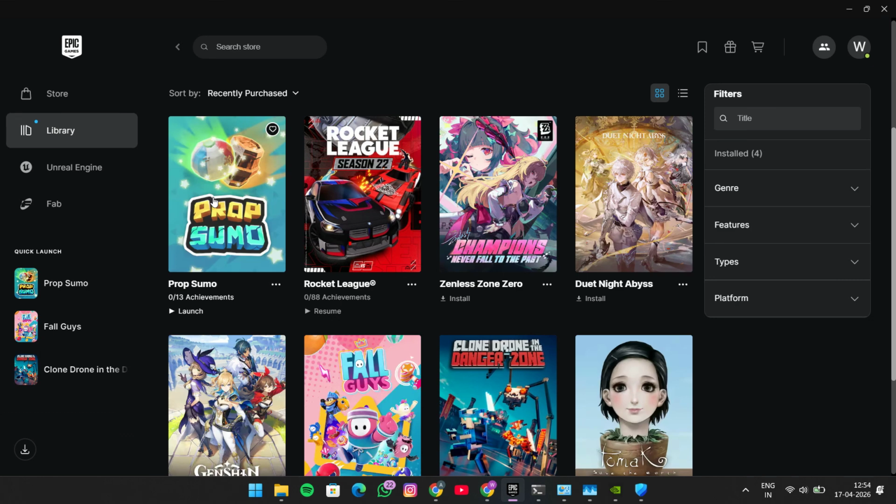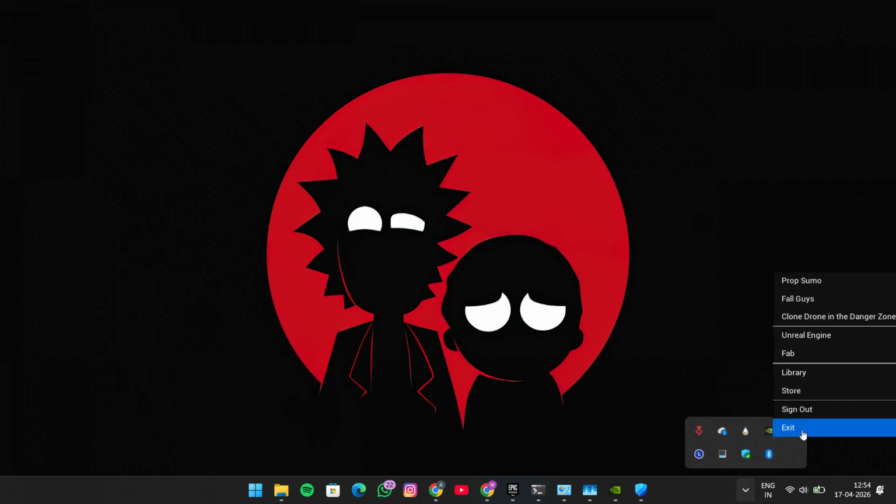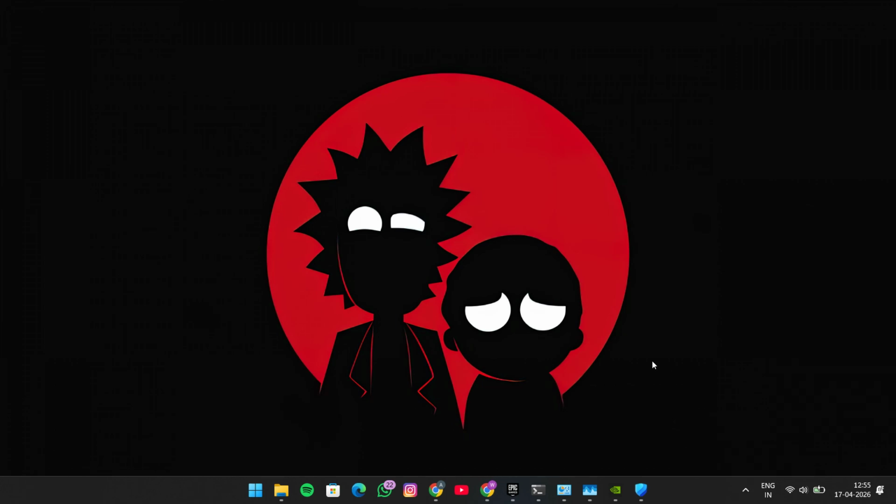If the problem is still there, the next step is to close the launcher fully. Do not just click the X button in the corner. Make sure it is completely closed from the system tray. Look near the clock on your taskbar, find the Epic Games icon, right-click it, and exit the launcher. This is important because some launcher processes can stay running in the background and prevent changes from taking effect.